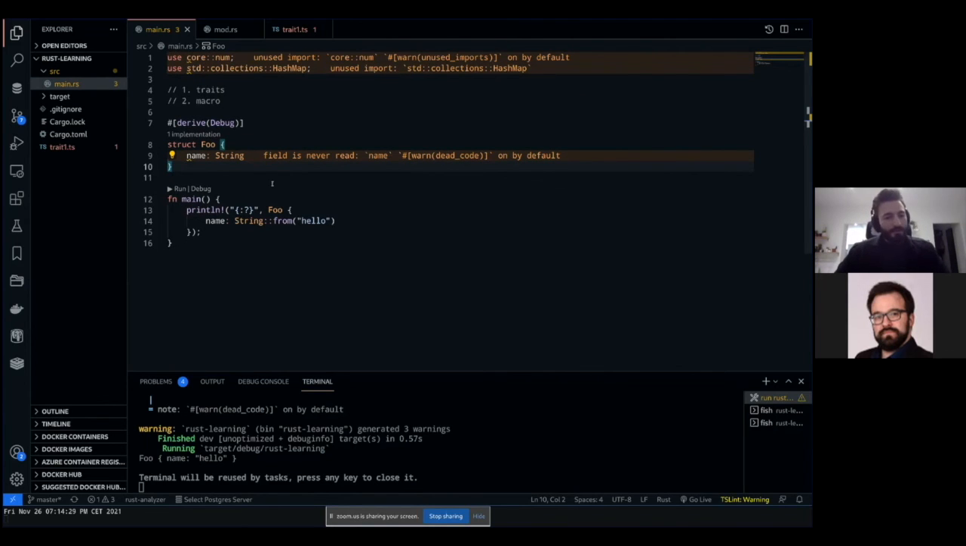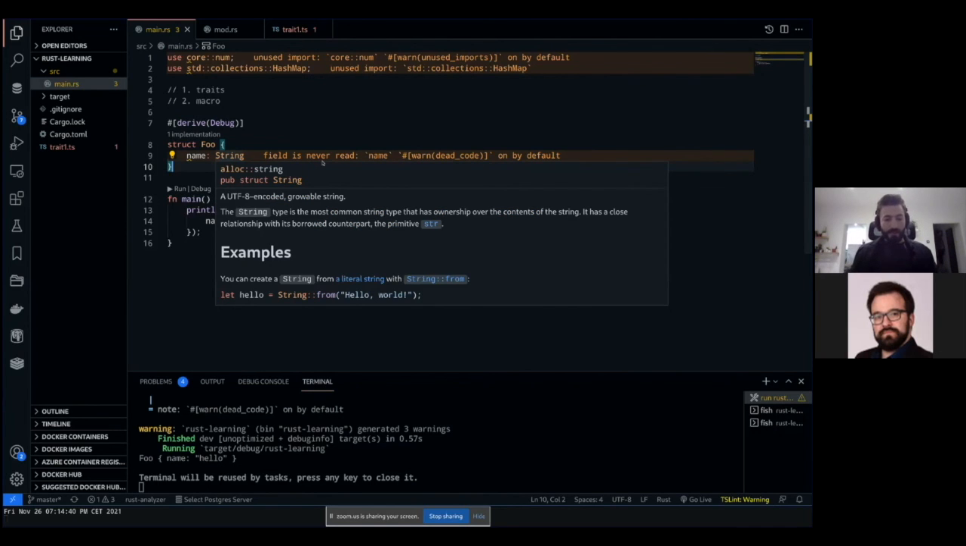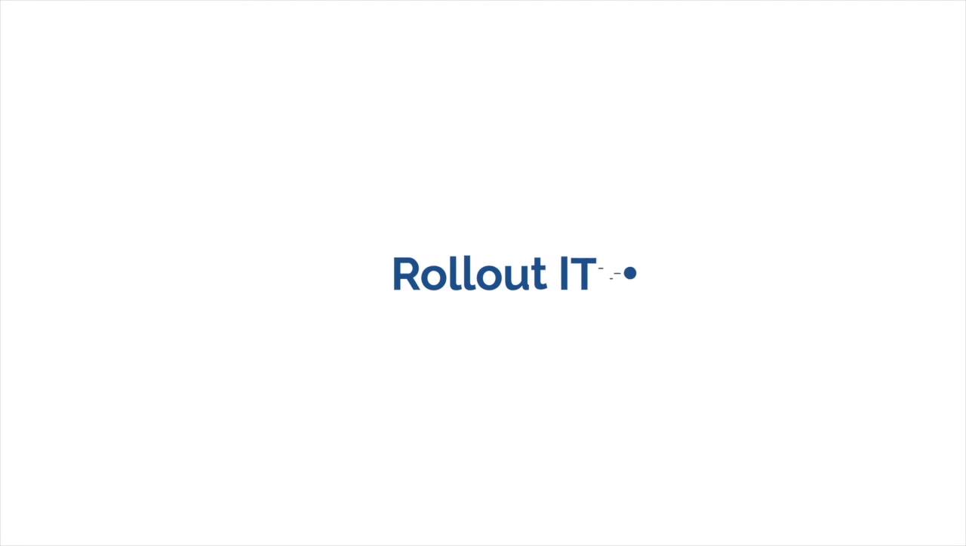I will not show you how to implement a procedural macro because that is a bit advanced, but I will show you one of my implementations, which I think is very interesting.